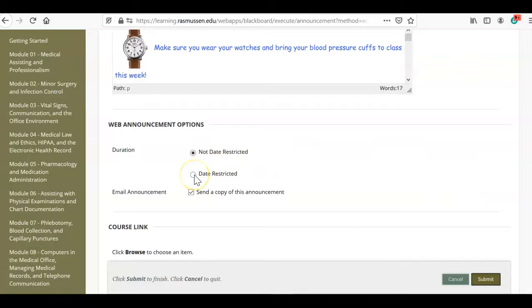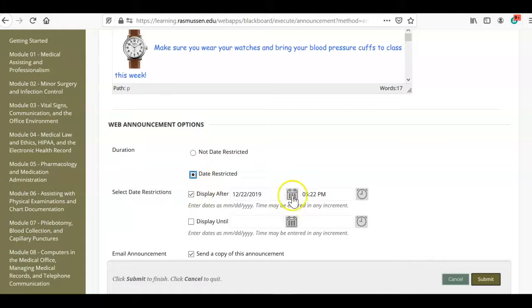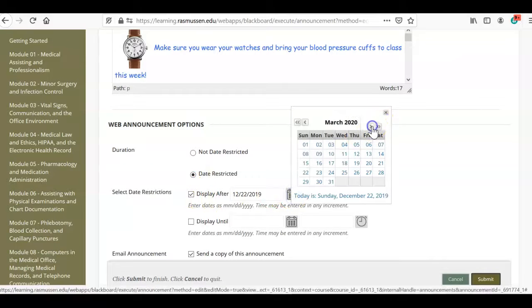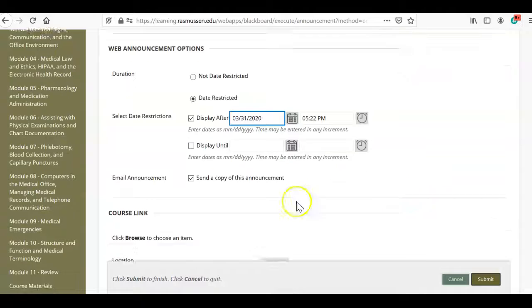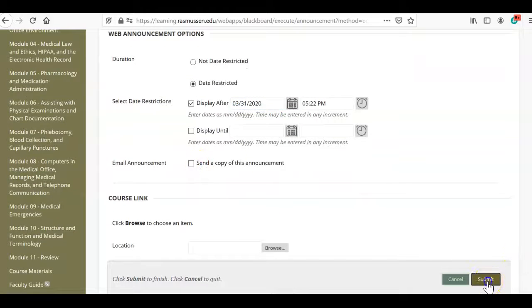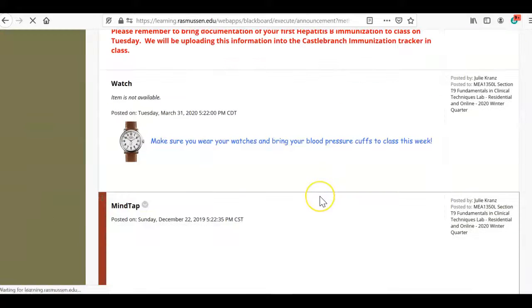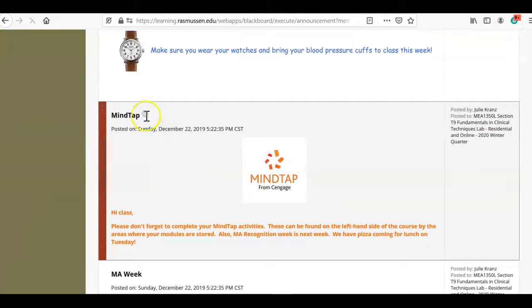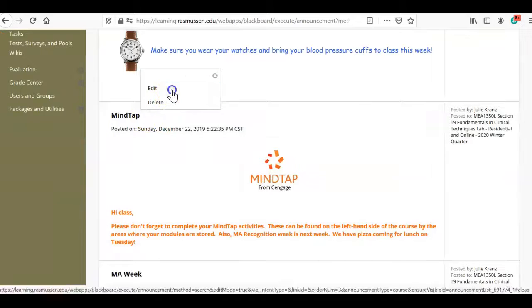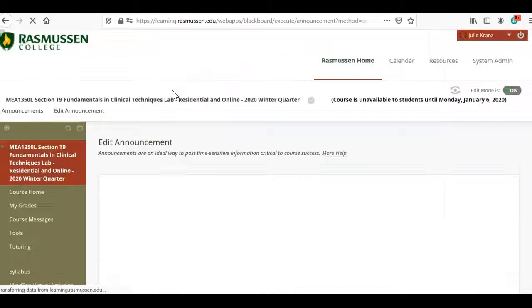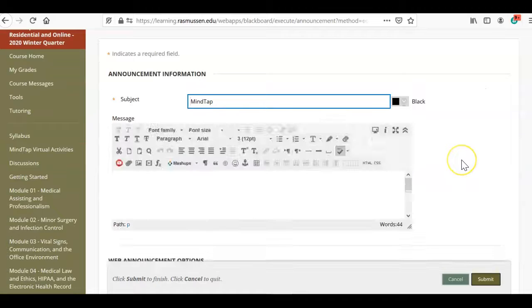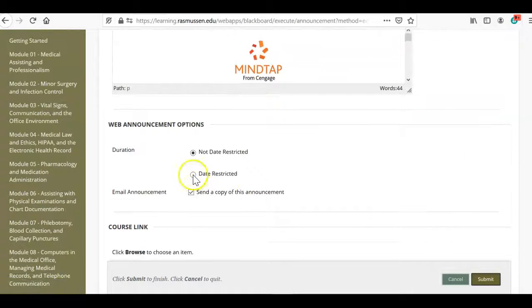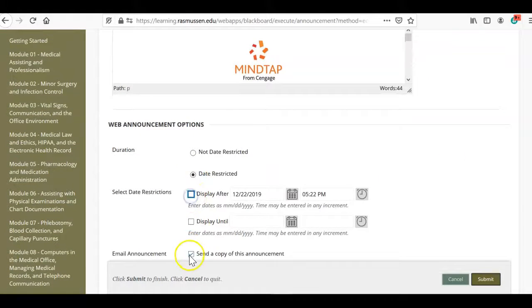Not date restricted. Okay, so I'm going to date restrict this. Same thing. I'm just going to hit it to March. And I'm not going to send a copy right now. Submit. So I just go down and I keep doing this for all of these. And then sometimes I don't use all of them either. So I never really change them. They just never see them. If I date restrict it, then they never actually see it.